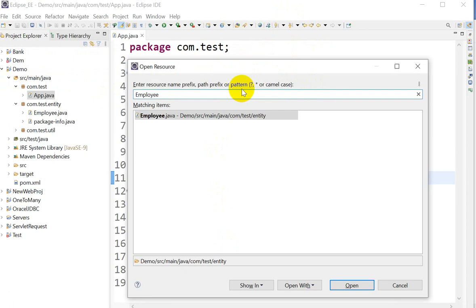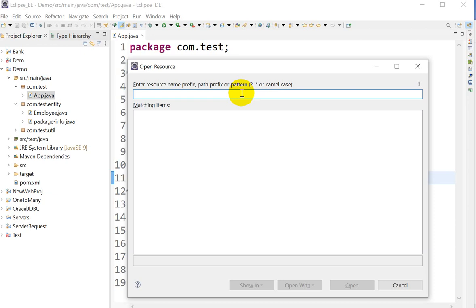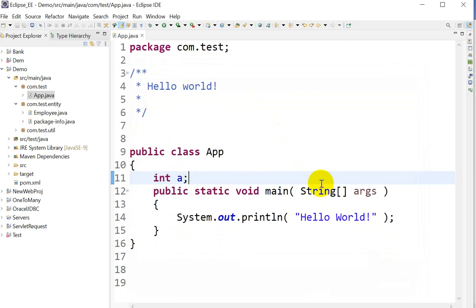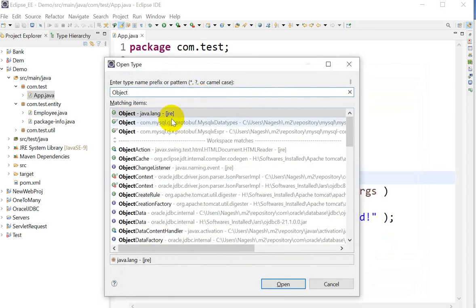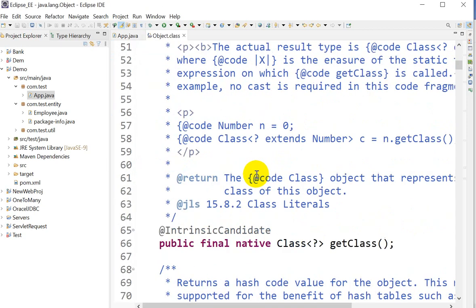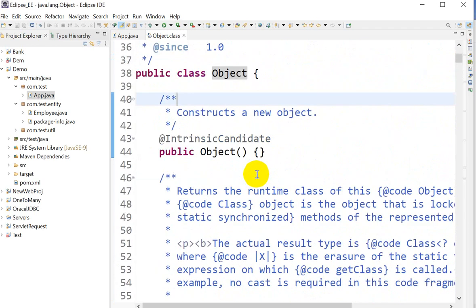Now, if you want to see a predefined class, that is, the Object class that is present in the JRE, we can't see that here. So if you want to see the predefined classes, you have to press Ctrl Shift T, then type Object. So here you can see in the java.lang package this Object is there. If I click on open, you can see that the Object class is there.